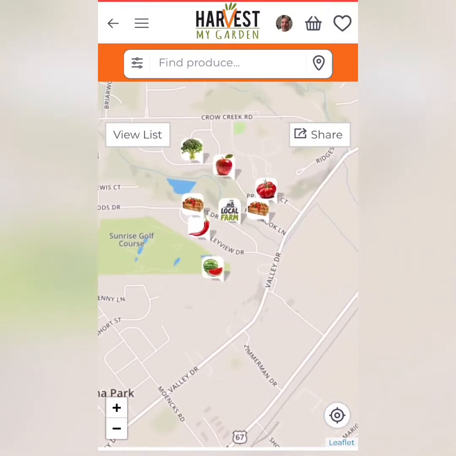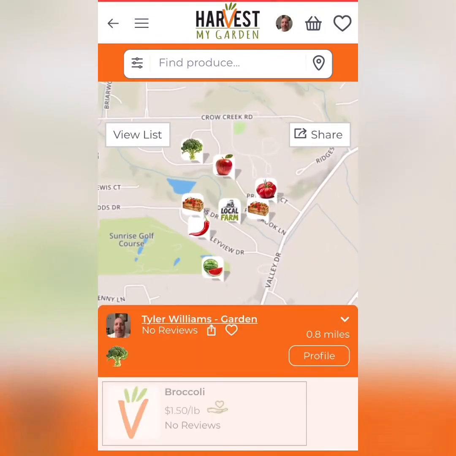Okay, the next thing I want you to pay attention to is that we updated the picture there, and now it's also down here in the quick view where it says Tyler Williams Garden, so you can see my picture is right there. So now we still have broccoli produce that is being represented by the Harvest My Garden V.